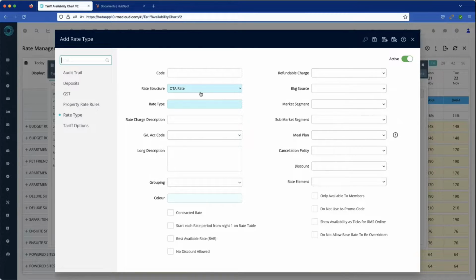The problem is that since OTAs and online distribution have sort of taken over our world, OTAs need, like, let's talk about booking.com, they need to deal with hundreds of channel managers, hundreds of property management systems. So they've sort of made the connection a little bit more basic and can't deal with all of those extras that we have. So there's now 2 ways of setting up rates in RMS, or 2 structures. One's called direct, one's called OTA.